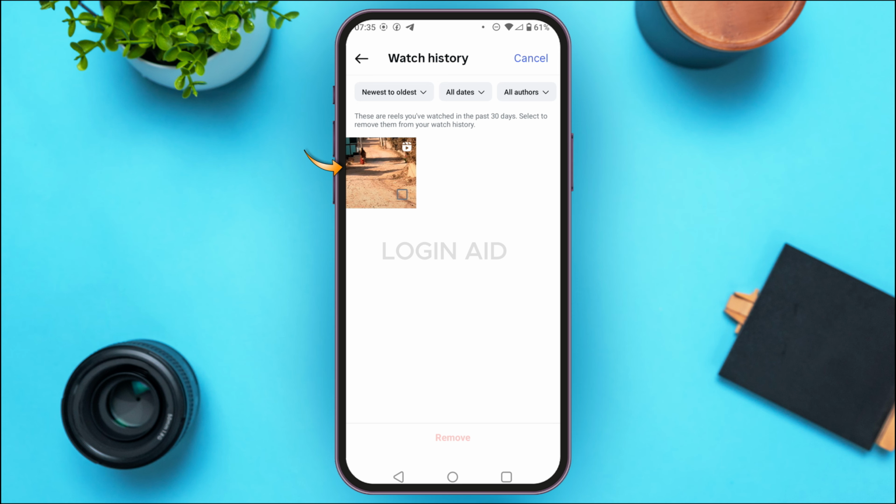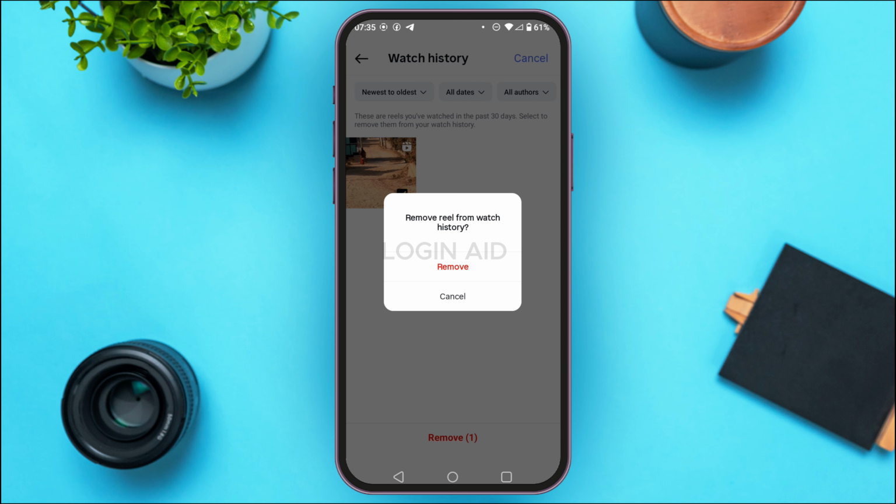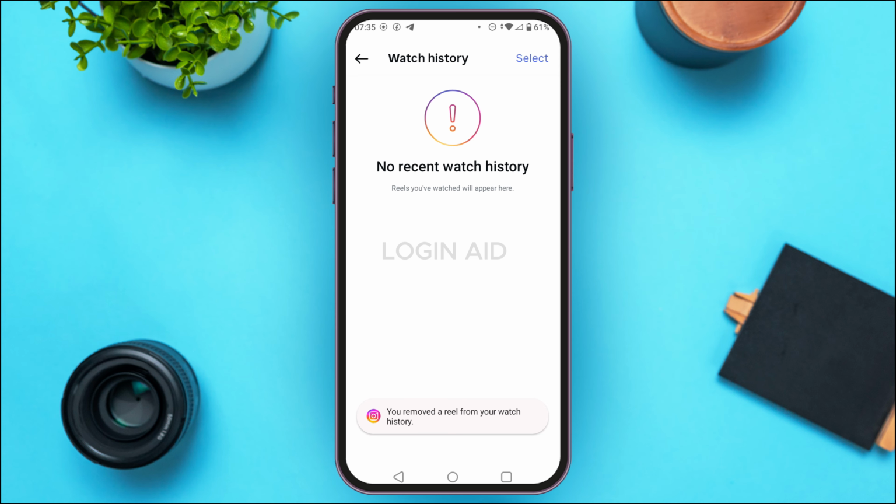Now after that, tap on the video that you would like to remove. Simply tap on all the videos. Now tap on the remove option that you can see at the bottom. Now this kind of pop-up will appear. Tap on the remove option again. Now after that, you can see over here there will be no recent watch history. Your watch history has been cleared.